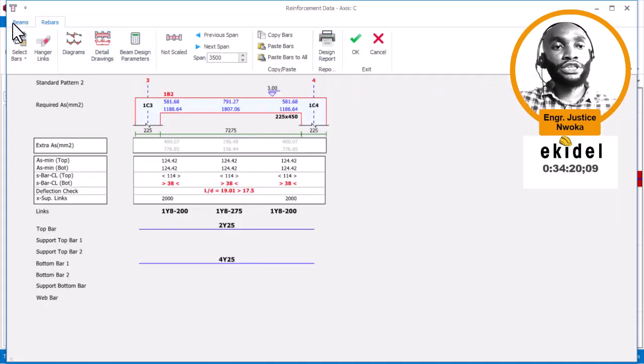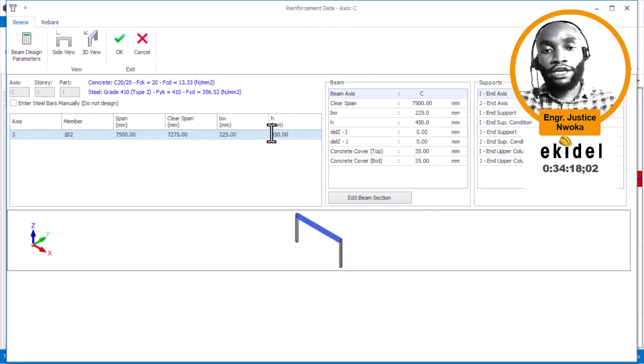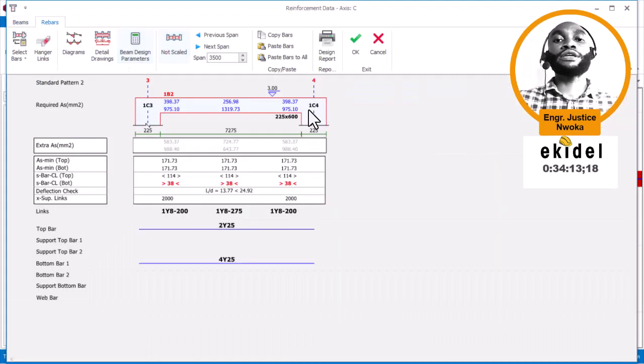Okay, it did not change. Let me come again now. Put again 600 here, and then click anywhere first, and then come here now, rebars. Okay, so it has changed again. So right now again everything looks okay.